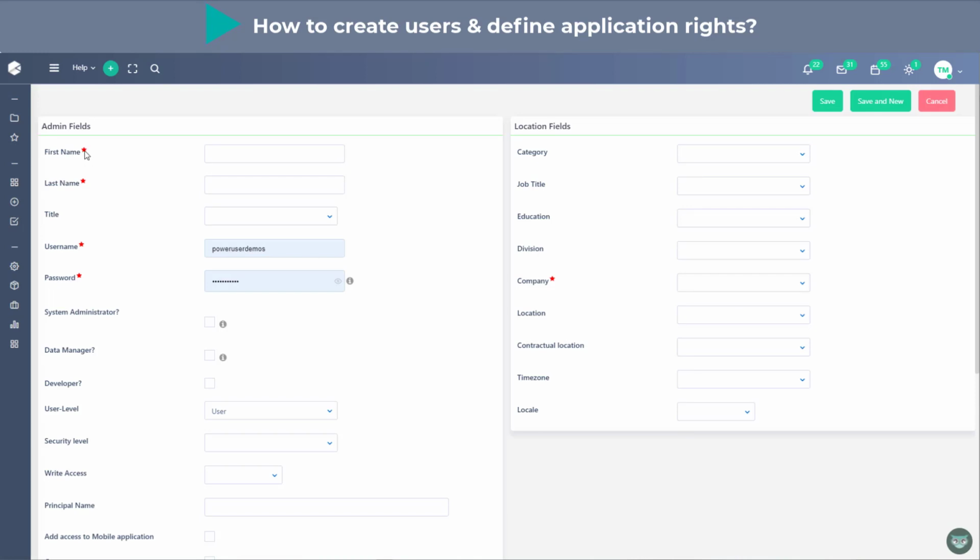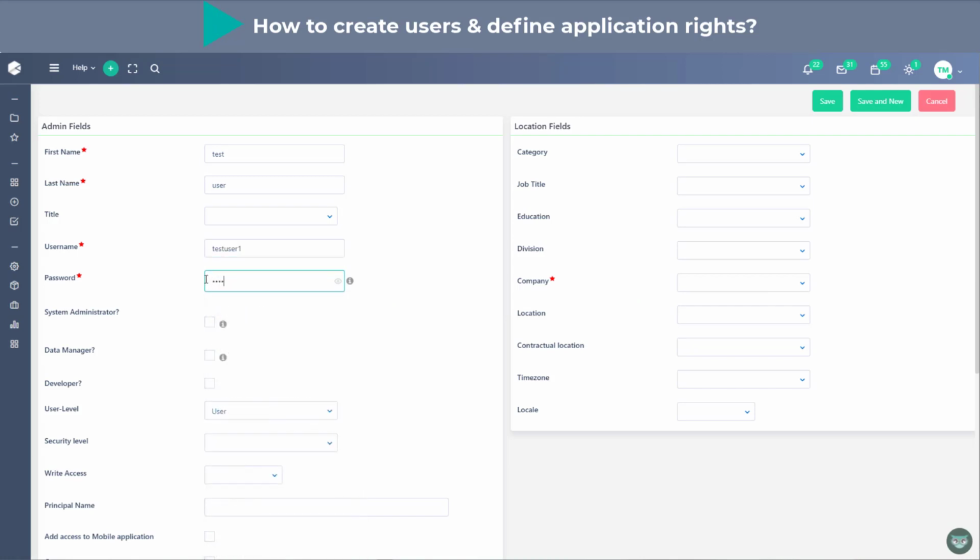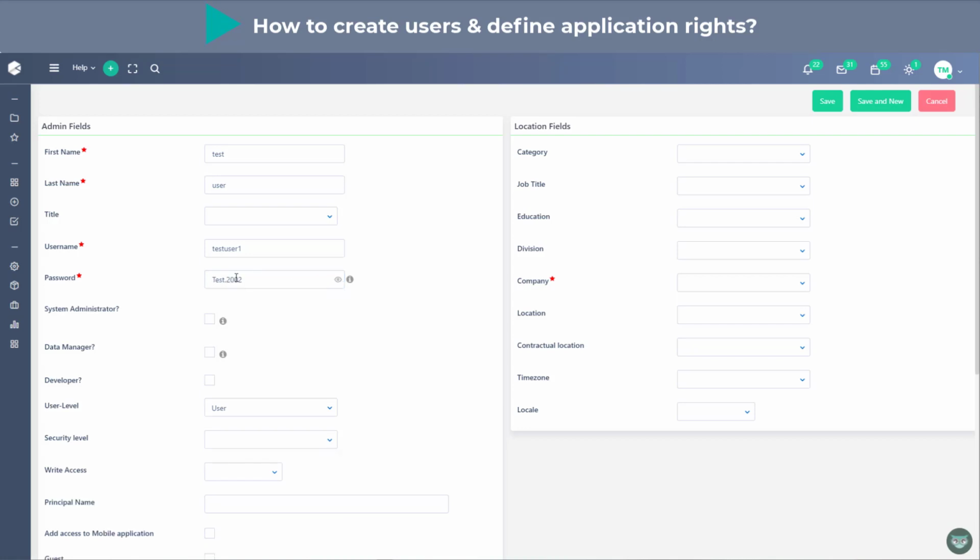Whenever you see a star icon, it means that this field is mandatory. For creating a new user, you should define the first and last name. Let's say test user. You can define the username and the password. The password must be at least 8 characters long and must contain at least 1 lowercase letter, 1 uppercase letter, 1 number and 1 special character. So, for instance, it could be like test 2022, like this one.